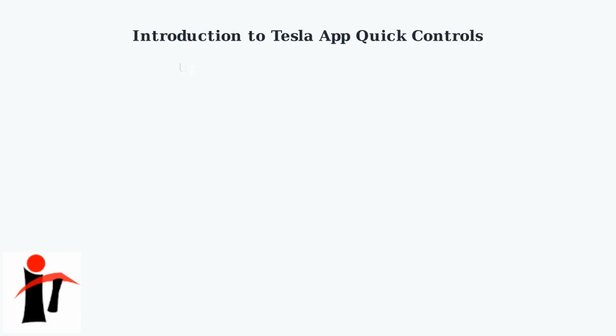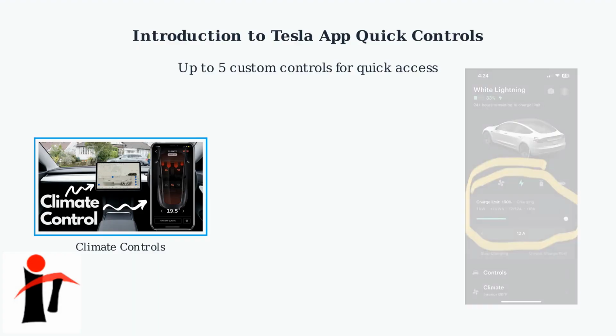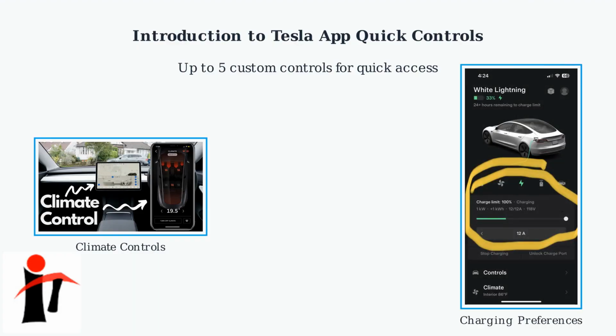As of December 2025, the Tesla app lets you add up to 5 custom controls for quick access to your car's features. This simplifies interactions like adjusting climate, toggling Sentry mode, or managing charging preferences. These shortcuts are designed to make your Tesla experience more convenient and personalized.